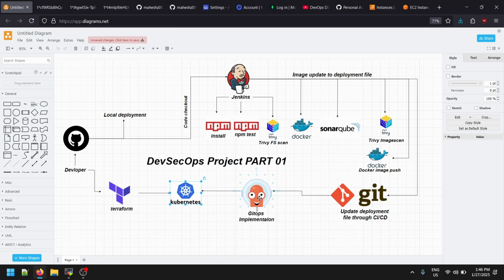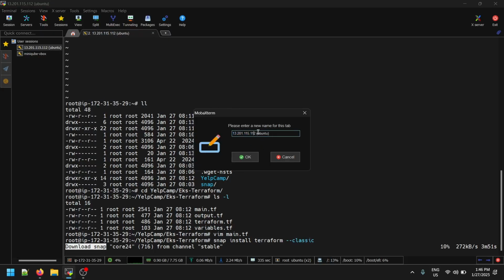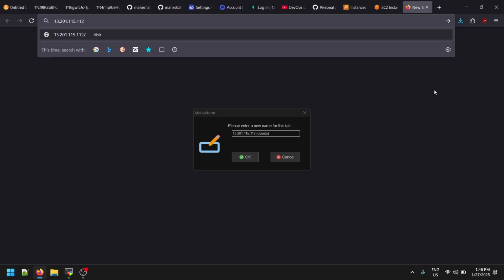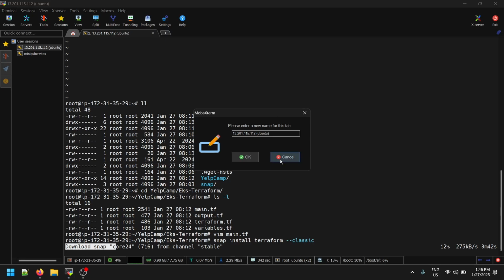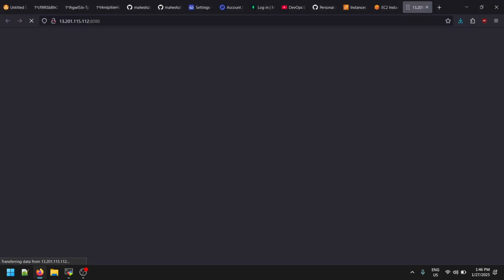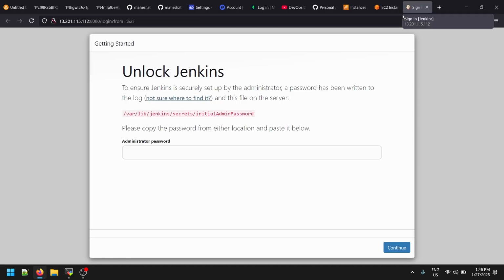After that, we will create the Kubernetes cluster, and ArgoCD will be deployed on the Kubernetes cluster. And after that, we will go ahead and create the Jenkins production ready CI/CD pipeline. In the meantime, let me copy this public IP address. Remember this tab. This is the public IP address for my Jenkins instance, and port number 8080 is where Jenkins is listening.